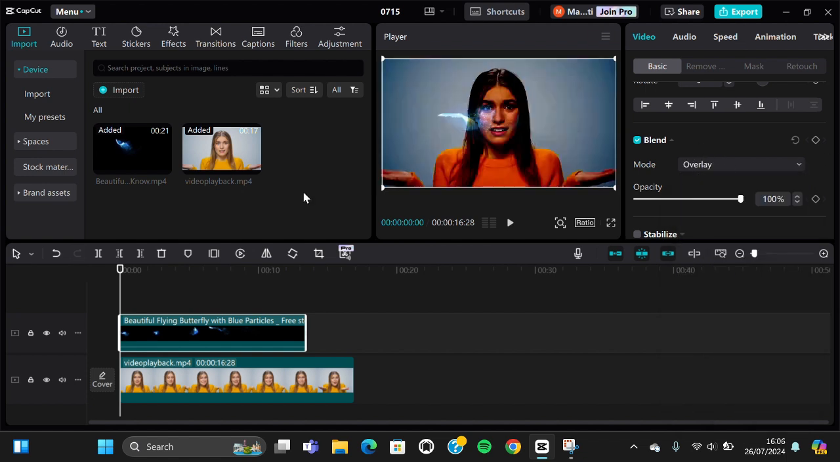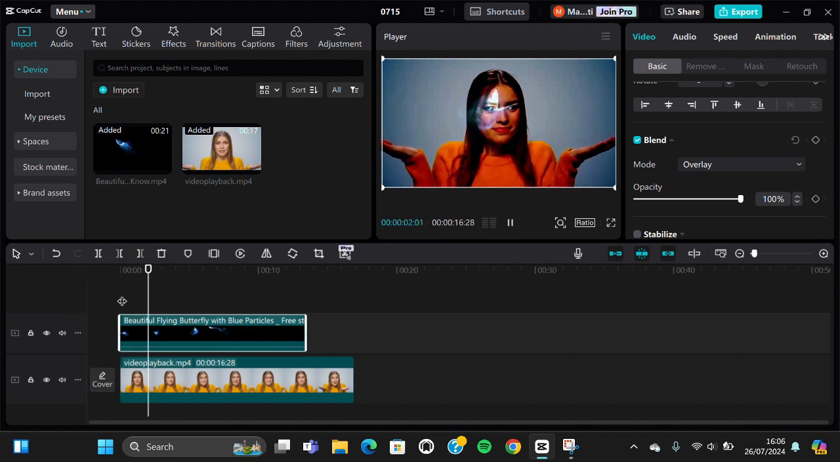And I'm just going to select overlay, and let's take a look at the final result. As you can see, guys, the two videos have been blended. Alright guys, and that's all the way to blend or merge videos using CapCut PC.